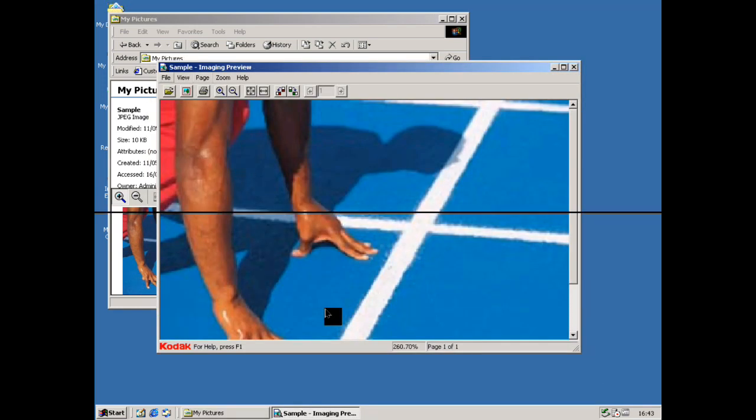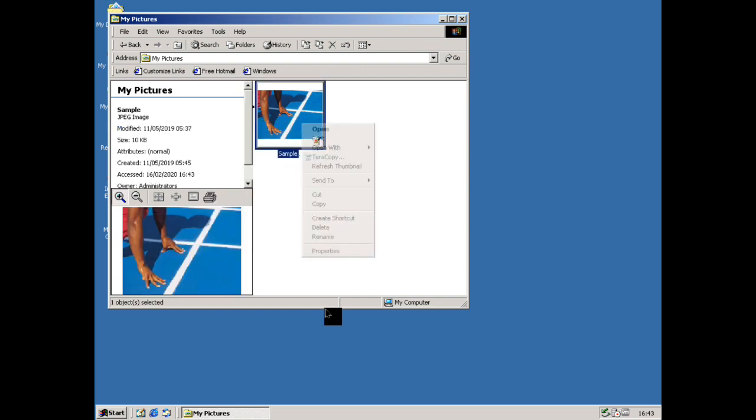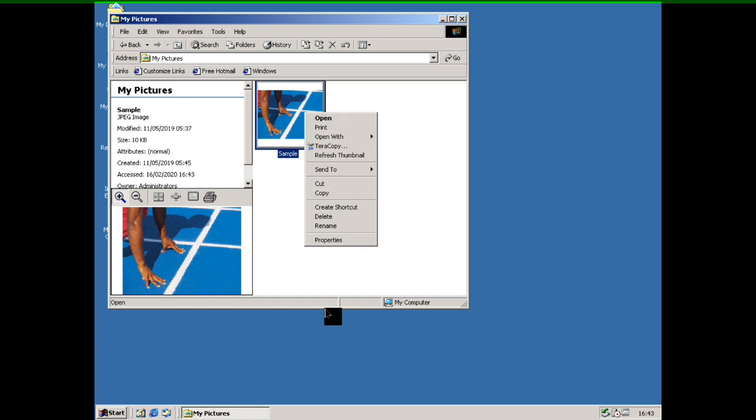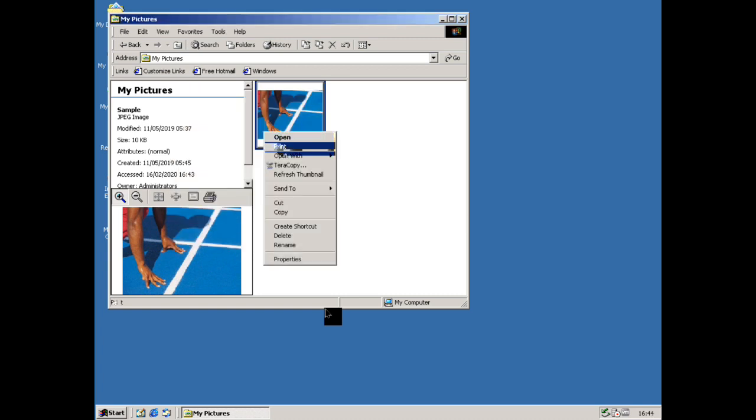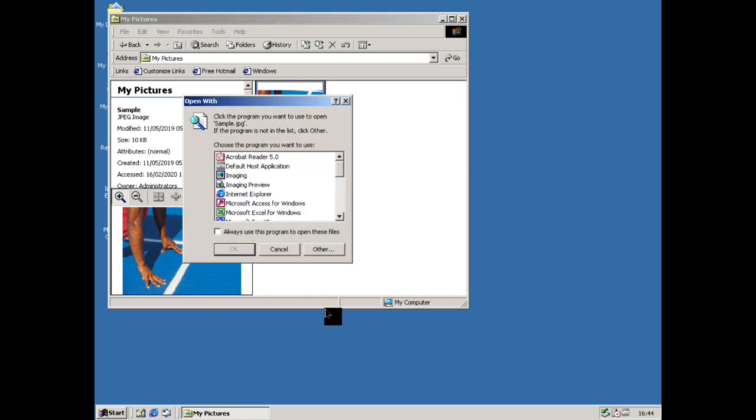But Windows 2000 also was the first version of Windows to come with an open with option by default that would allow you through the right click menu to open with any given program that you wanted to open it with. So now, as you can see, we can open this image either with Microsoft Photo Editor or Imaging Preview or Internet Explorer or Imaging or anything else.